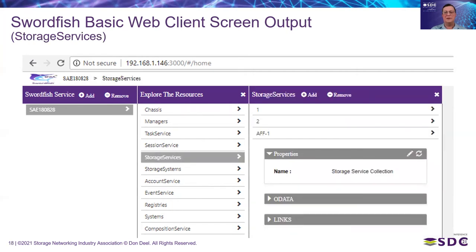This screen capture shows how the user can dig down into the Redfish and Swordfish hierarchy by clicking on entries that have a right-facing caret. In this case, Storage Services has been selected, and the result is shown in a new panel on the right, which shows three storage services called 1, 2, and AFF-1. As the user digs down into the hierarchy, more new panels are created on the right, and older panels will slide off to the left.